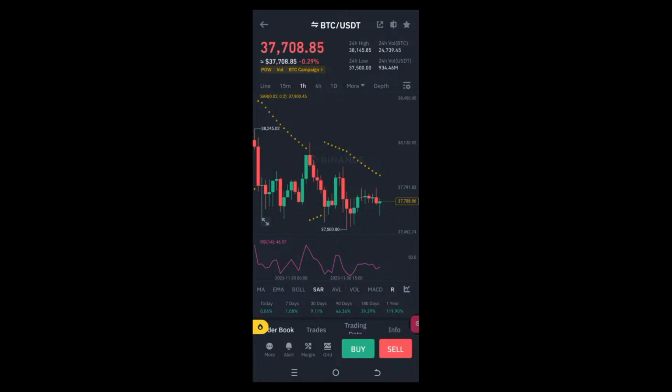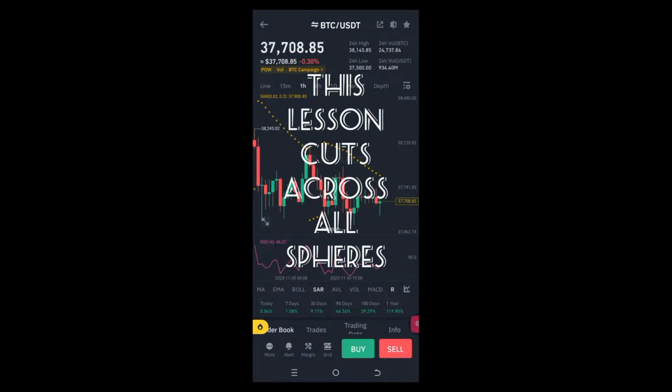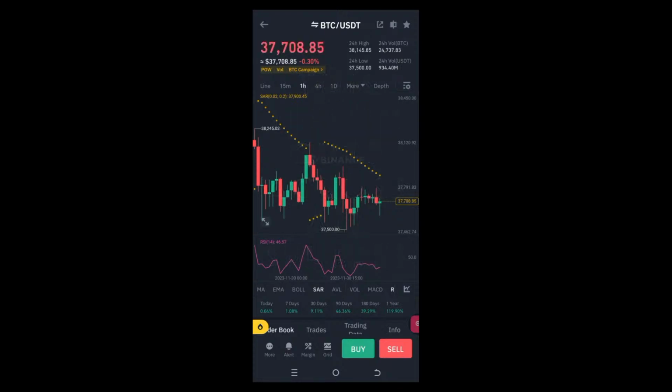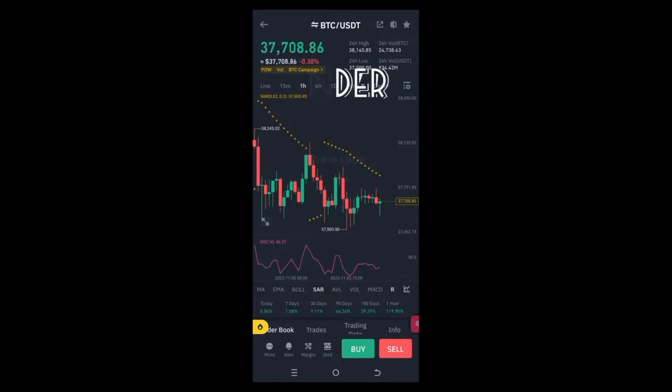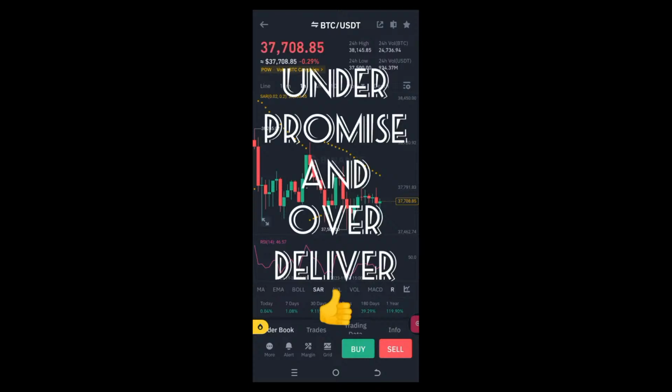So today we're going to be looking at another lesson that I have learned as a female cryptocurrency trader. Now, this particular lesson cuts across all spheres, not just cryptocurrency, but just because this is the space where we all are at, that's why I would like to share it with you. It's a very simple lesson that you can apply to every single thing. And this is it: under promise and over deliver. I'll say that one more time: under promise and over deliver.